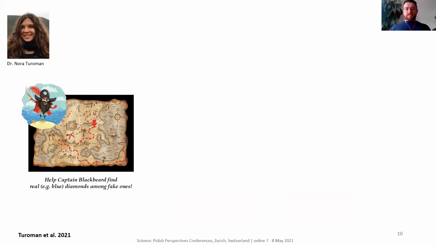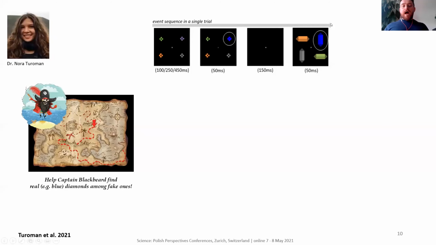And so how do we do those tests? Typically we use cognitive tasks embedded in a sort of game. Here, for example, we can ask our participants to help Captain Blackbeard find the real blue diamonds among all the fake ones. This is a study that we did with my PhD student, Nora Turoman. We present participants with a lot of trials, which are basically sequences of events. So you have this search array with a blue diamond.